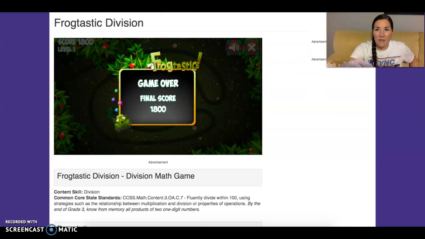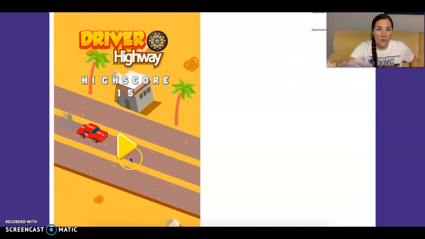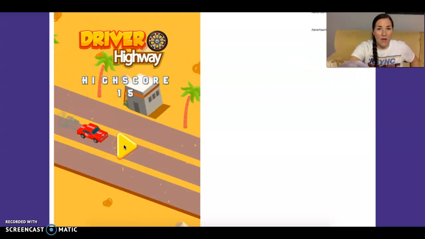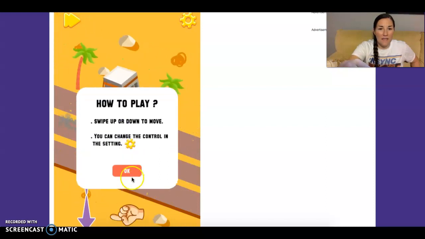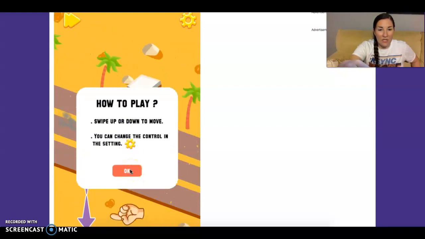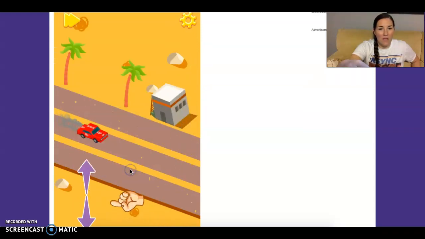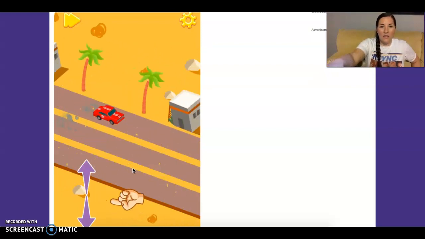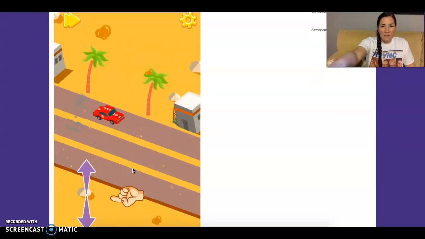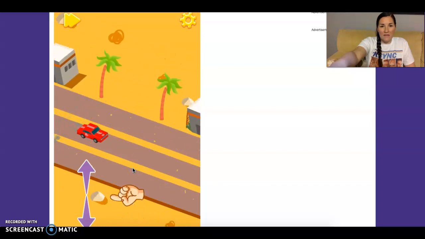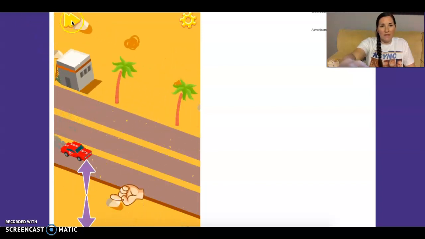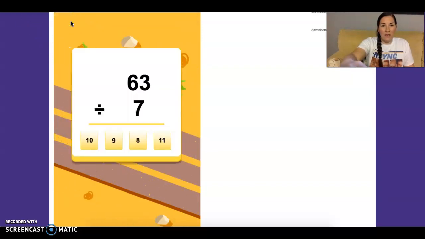Then our last game that's on there, again, another quick review, is Driver Highway. It's a racing game, so you're going to use your up and down arrows. It says to swipe, but if you're on a computer, it's just your up and down arrows. And then you're going to try and avoid the different obstacles that it has. So this just lets you practice a little bit. When you're ready, you can press that next button. It's going to give you some problems.